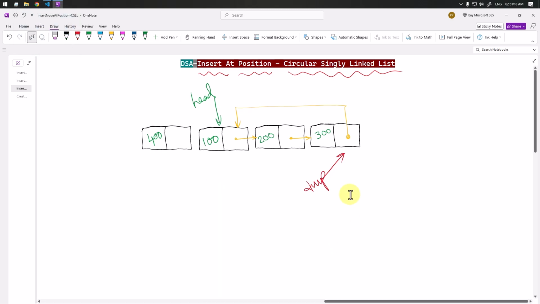So now we have to set the link from this last node to this newly created node. So now we have to remove this link.